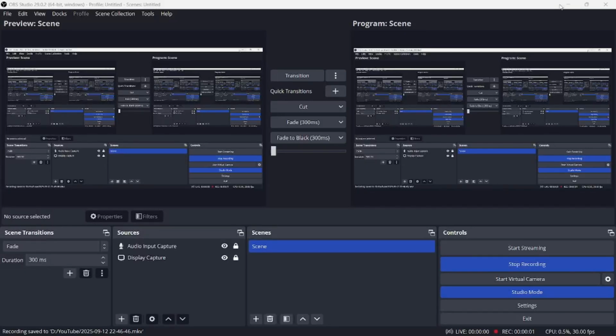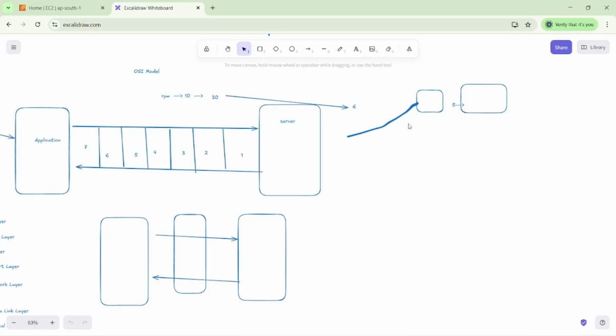Hi everyone. In the last session, we discussed the OSI model. After that, we discussed the different types of load balancers. Today's agenda: we already discussed what auto scaling is in the last sessions.